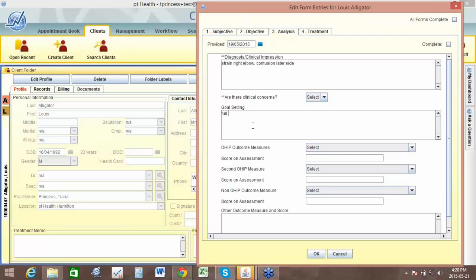Goal setting: we want full AROM within 2 weeks. Return to, I think I said he liked tennis. Return to tennis times 6 weeks. Pain-free resisted isometric times 4 weeks.